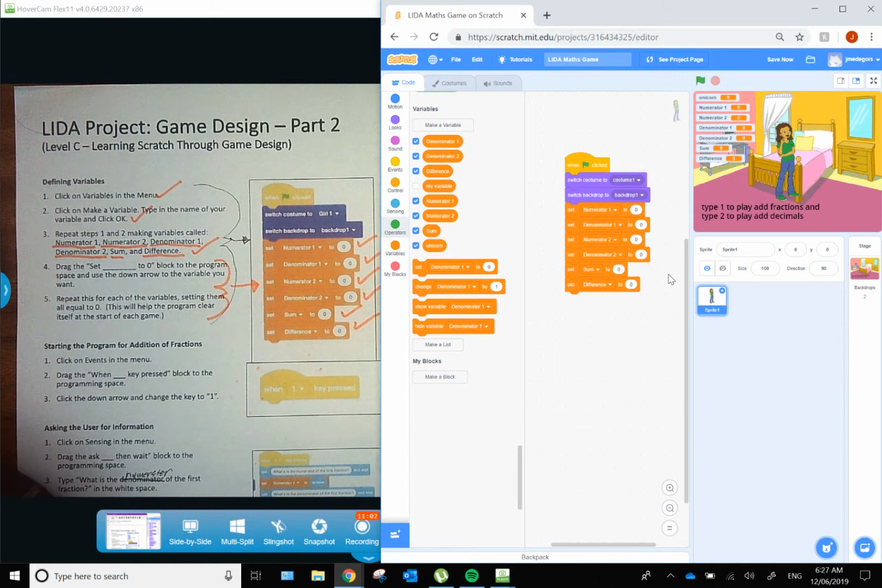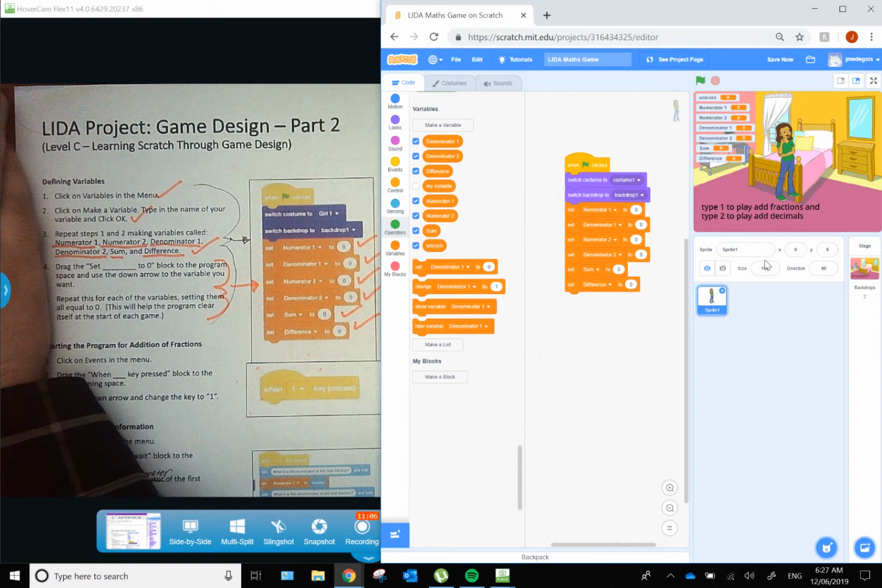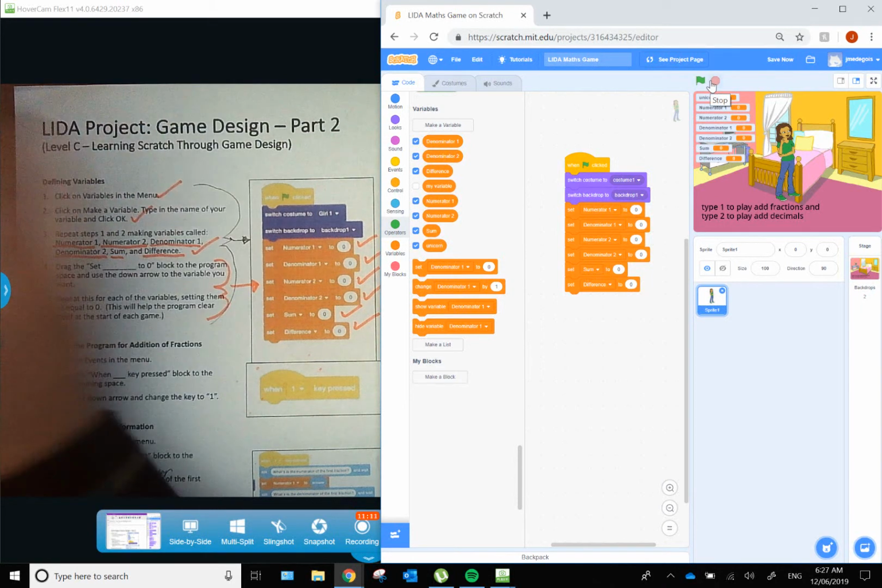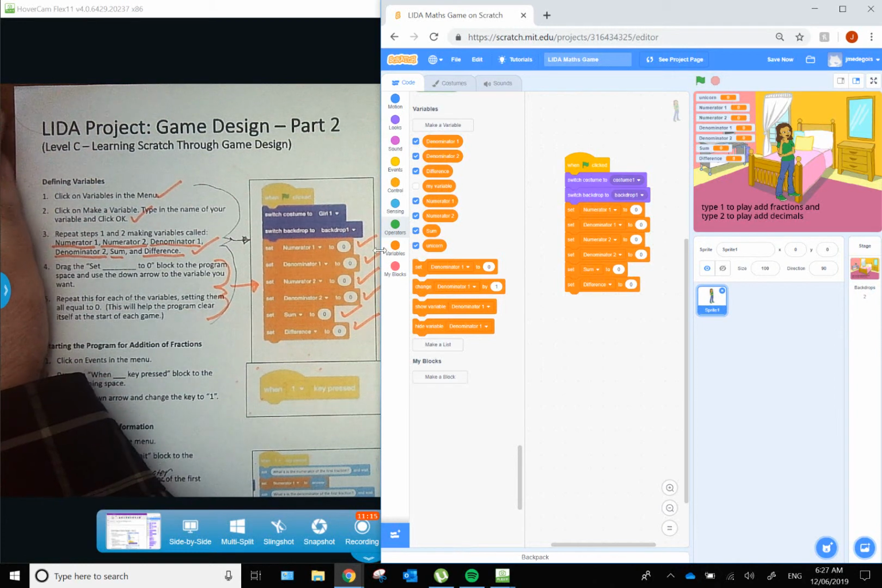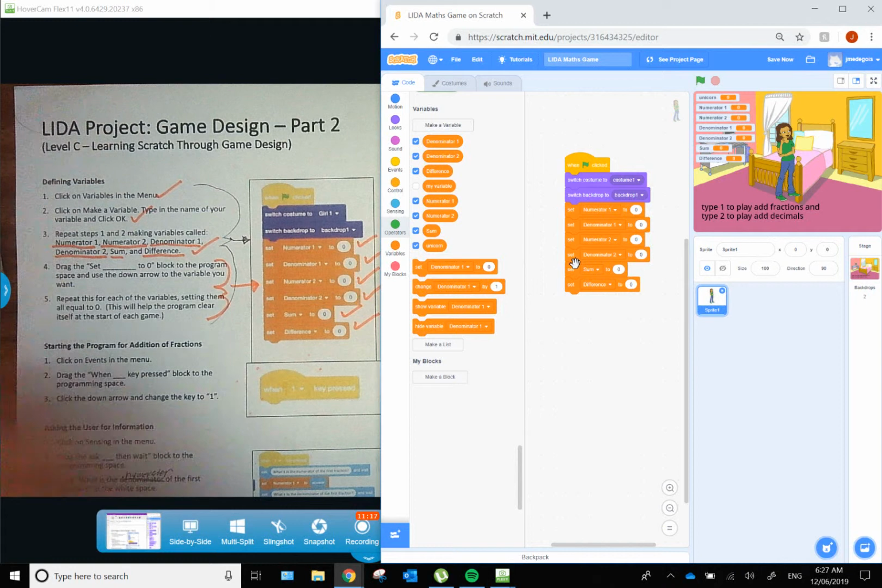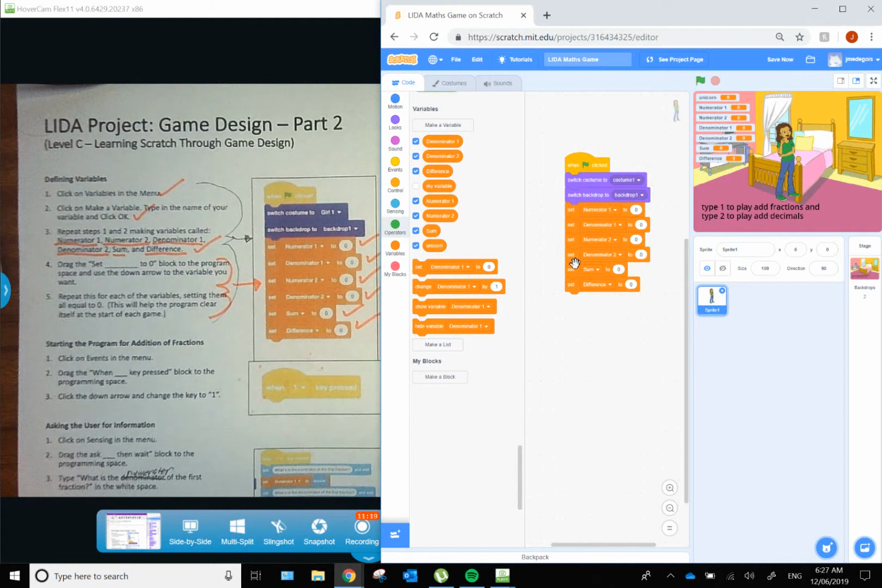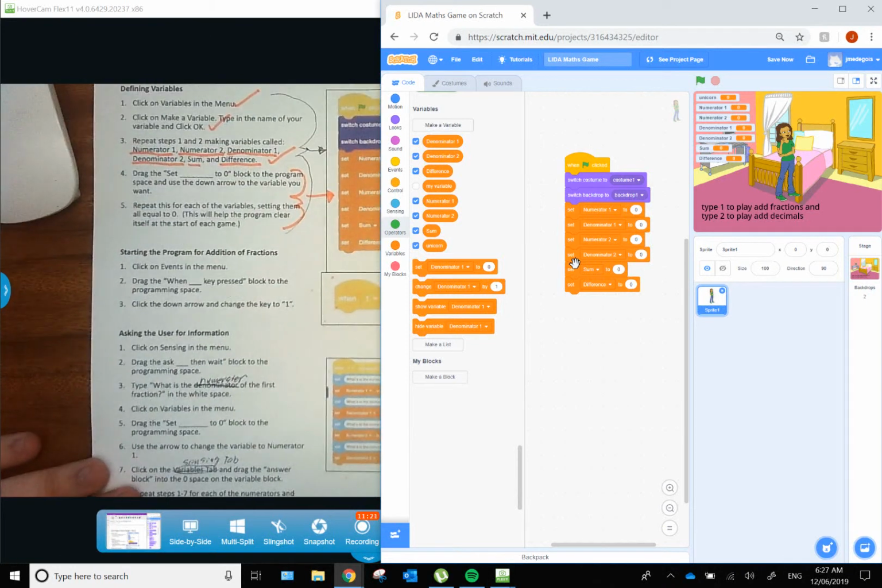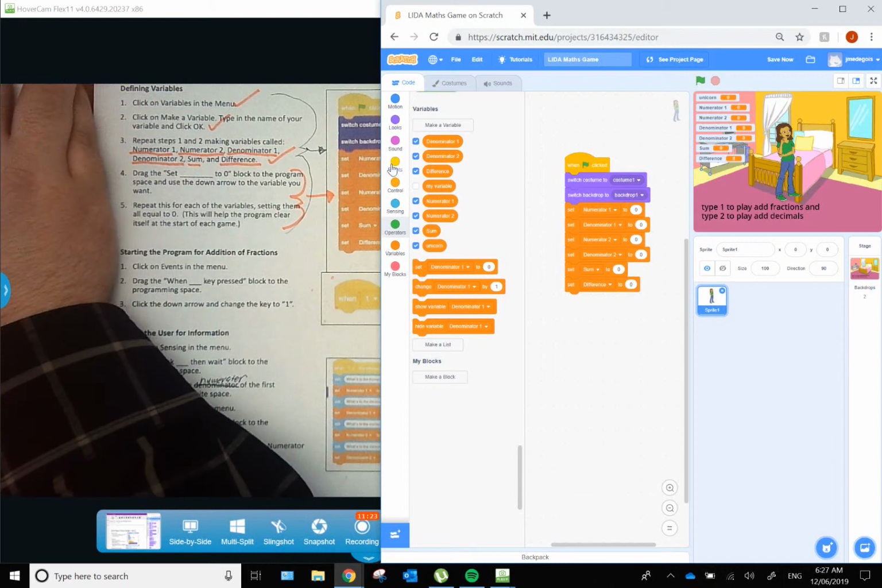What you're doing here is you're setting all of these variables to be 0 when you click the flag button, so that when you click start, your program resets. Okay? So that you don't have some values from your old program affecting your new program. Let's move on. Click on events in the menu. Okay, so events is the yellow one.